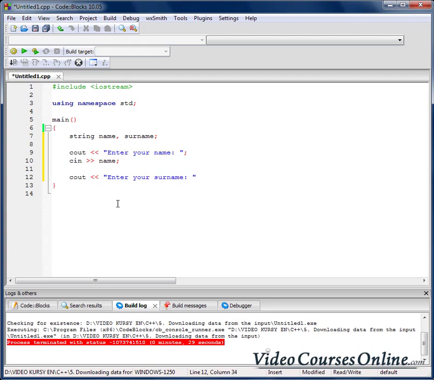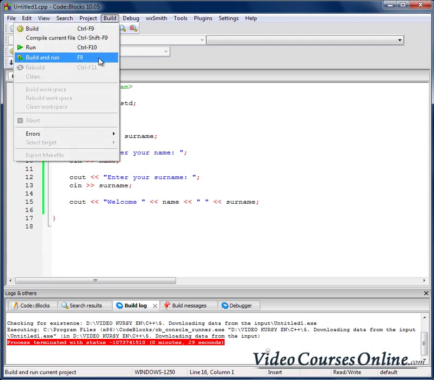Let's do it the clean way. Cin surname, and now let's welcome that person that visited our program. Welcome, name, space, and surname, and let's see how it works.